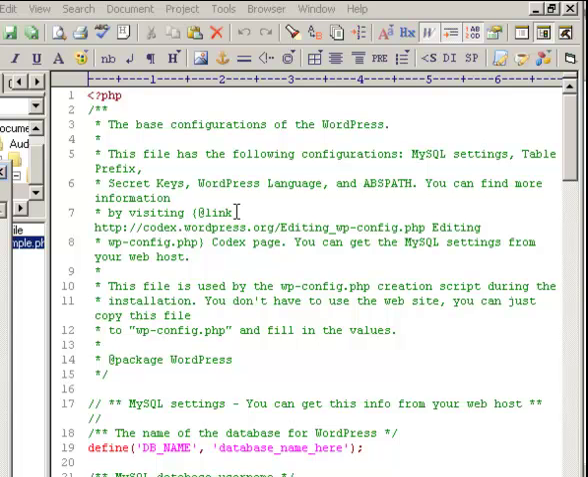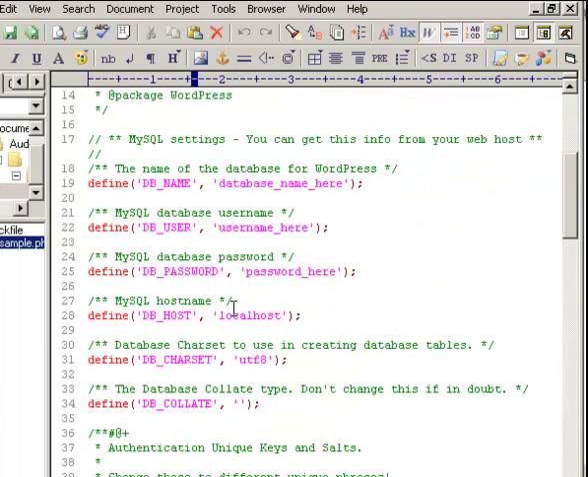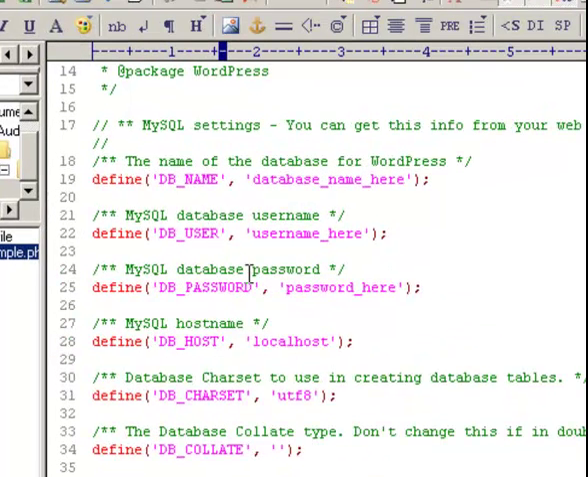What we're looking for here are the database name, database user, database password, and the host name. For HostGator, it's localhost. For many other hosts, it's also localhost. So make sure and check with your hosting company to find out what their database host is named, so that the rest of this data will work.